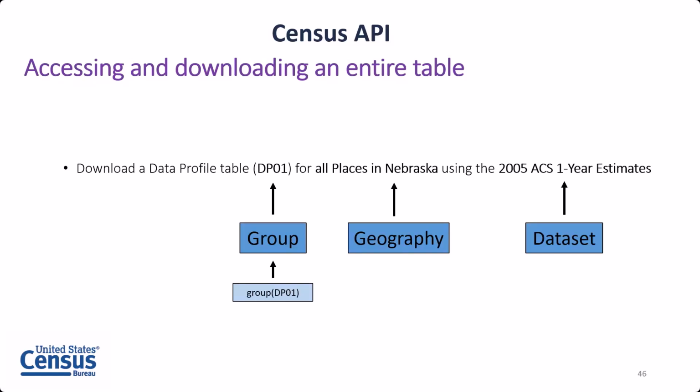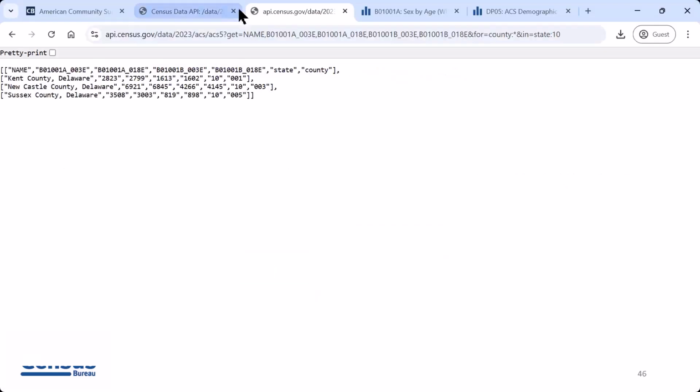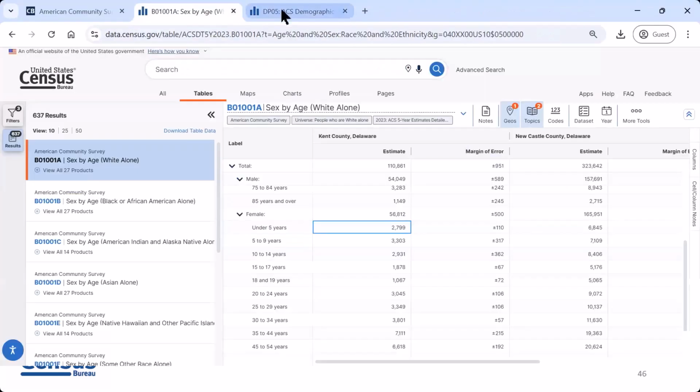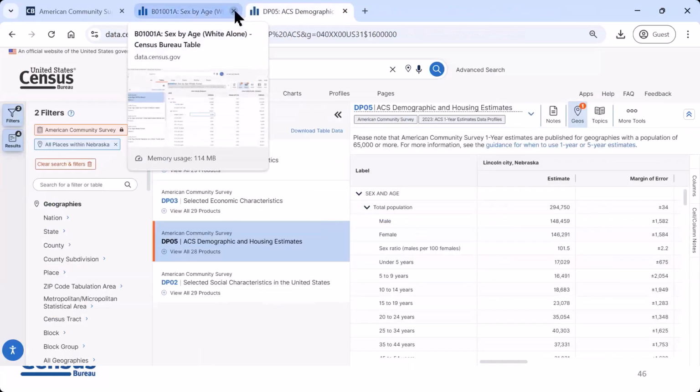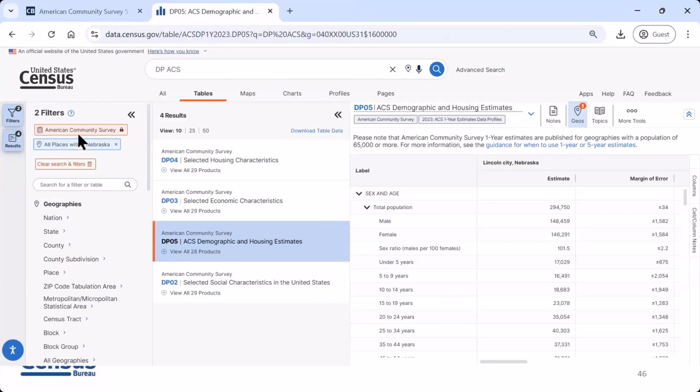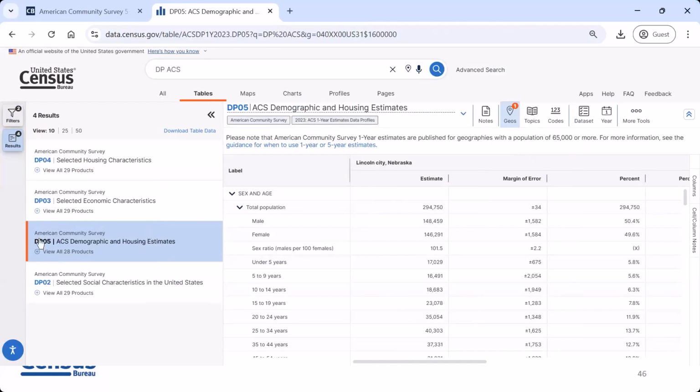So let's get started on this one over in the browser here. Again, let me show one more example on data.census.gov, why you would perhaps choose to use this example. So what I did again, I looked up all places in Nebraska and I pulled up the data profiles just by typing DPACS in the search bar here. And I got on over to table DP05. So on this table, I was looking at it.